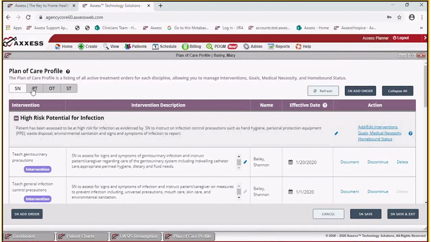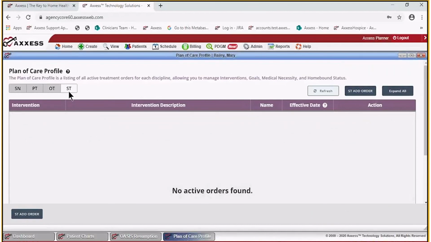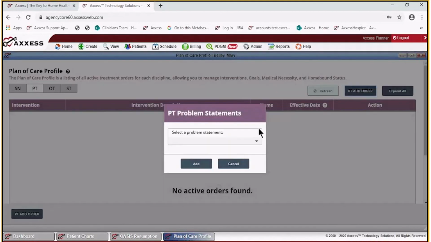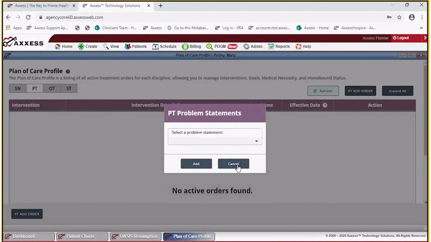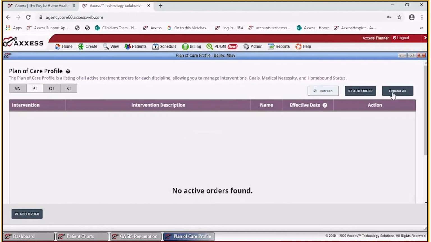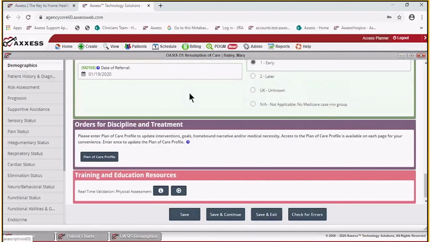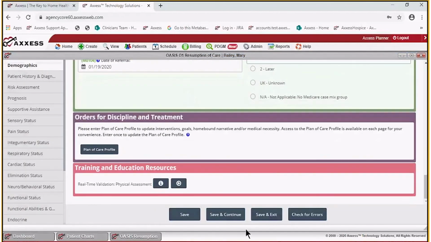subsequent OASIS. And notice that you'll have a section for each discipline. Each discipline will have their own set of orders that's specific to them that will populate the plan of care. Okay, so that's the difference in the follow-up OASIS.